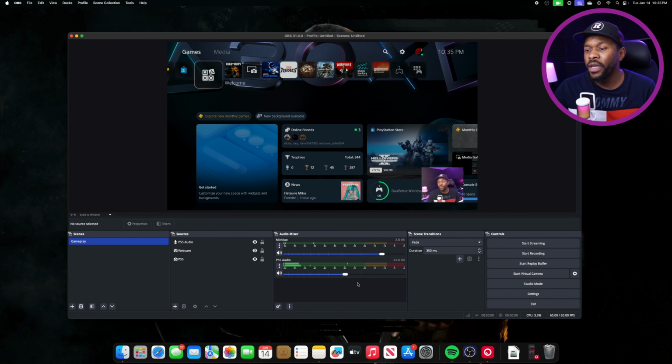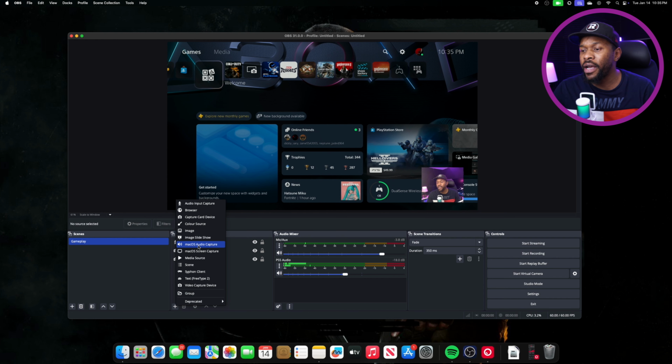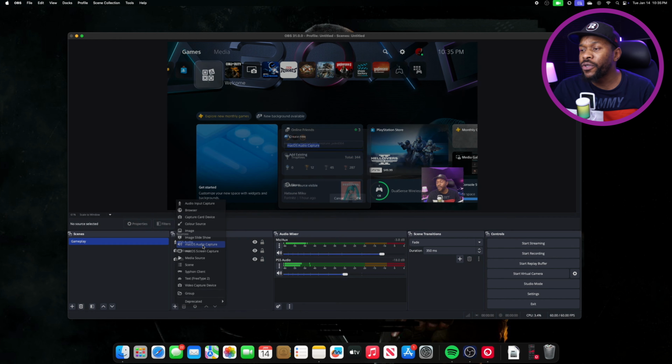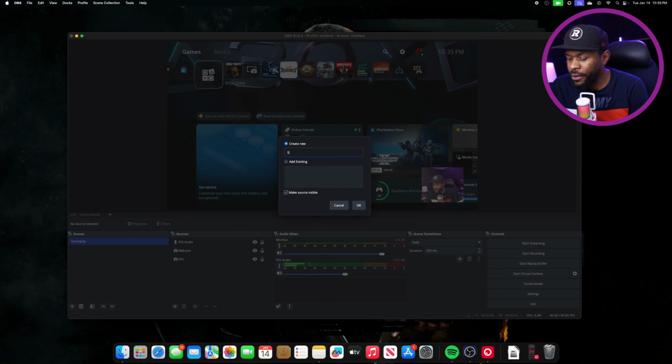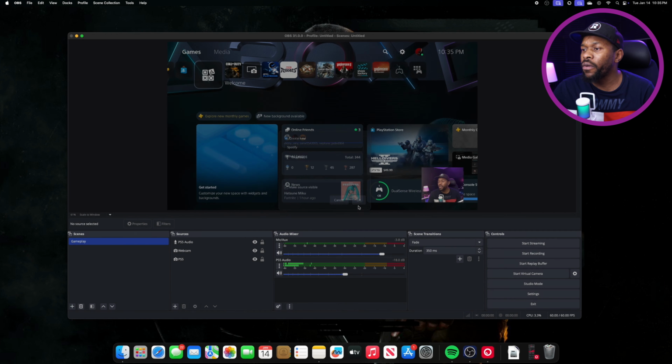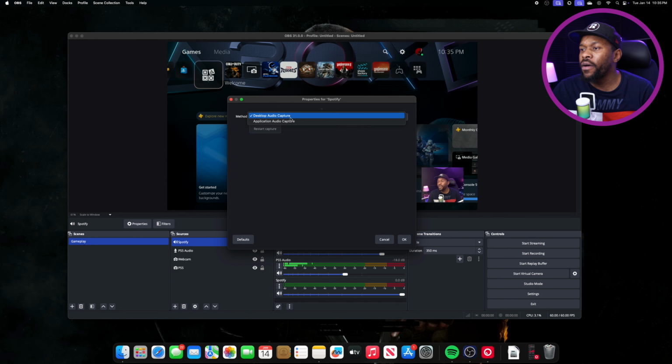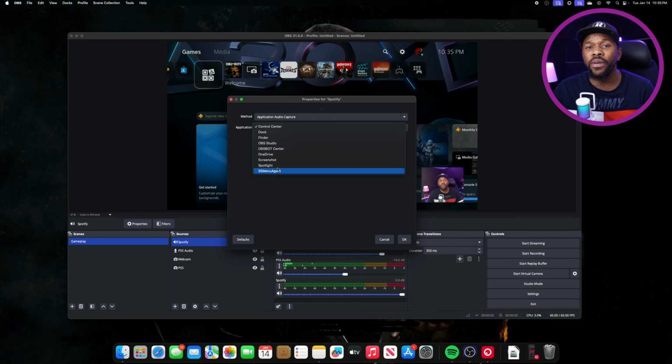Now, what if you had your favorite playlist playing on Spotify and you would love to capture that audio? What you will do is, on the little plus sign again, select macOS audio capture. Go ahead and call this Spotify. I'll click OK. From the drop down, I'll select the application audio. This will give you another drop down to select which application you want to capture. On the list here, you won't be able to see Spotify. There's a reason why you don't see Spotify here: there's no music playing right now.